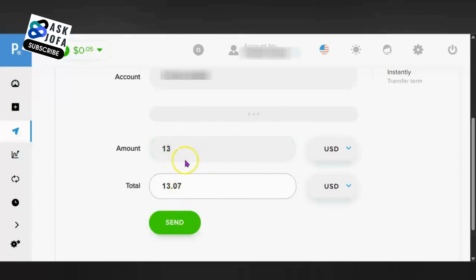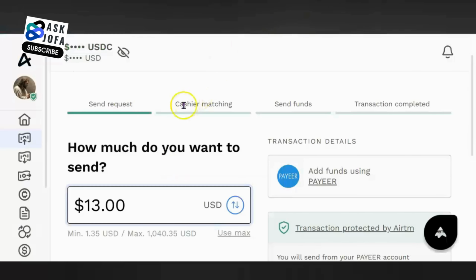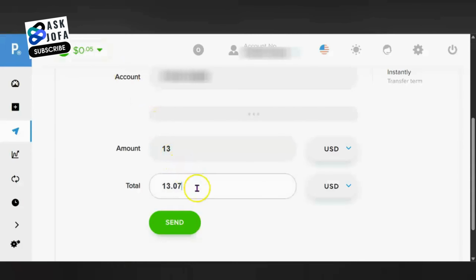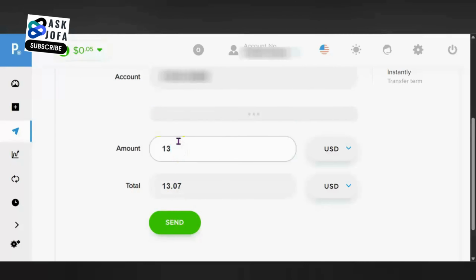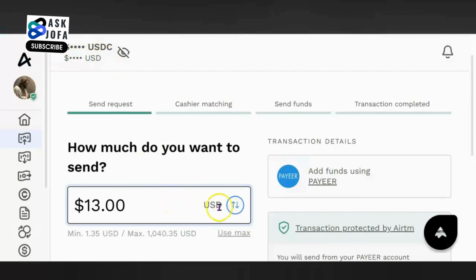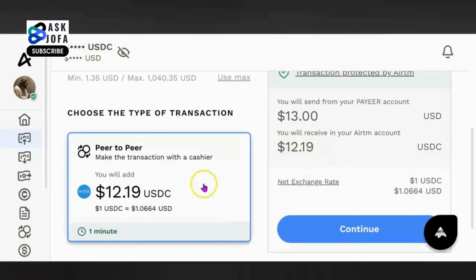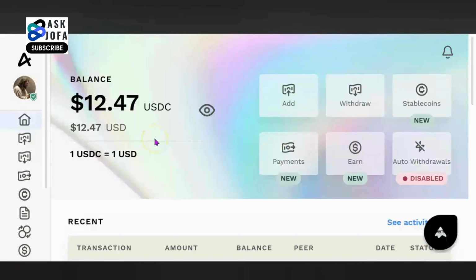So these two amounts must be taken into consideration before you determine and set this amount that you'll be paying to your Payeer. Because before you initiate this transaction on AirTM, you must ensure that you've taken these charges into consideration. If everything is okay, all you need to do is to click send, and this $13 will come to this place. But you know how much you get. This is the amount you will get, $12.19 on this platform. Don't forget that the objective is to transfer your money from Payeer to PayPal, and you've received $12.19 here.